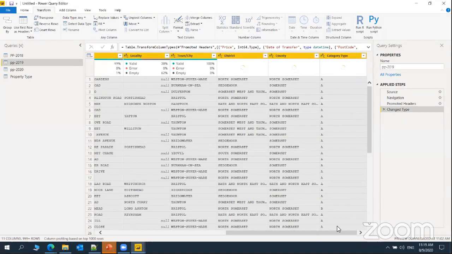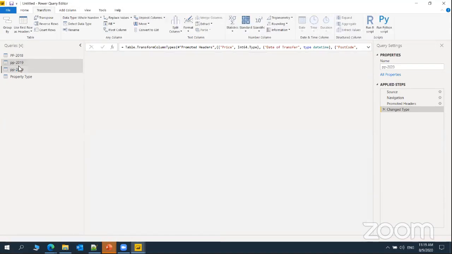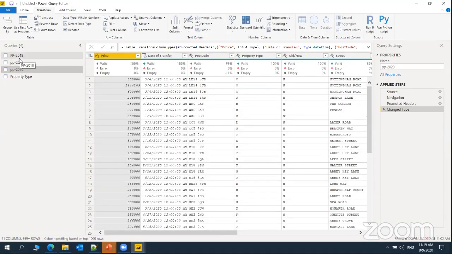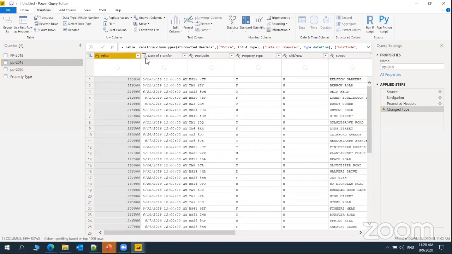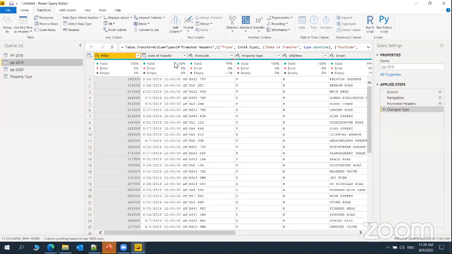So this is the way it has been detected. And here, as you can see, my data source is an Excel file, and the 1819 files maintain the same table structure, like price and all the fields are the same.